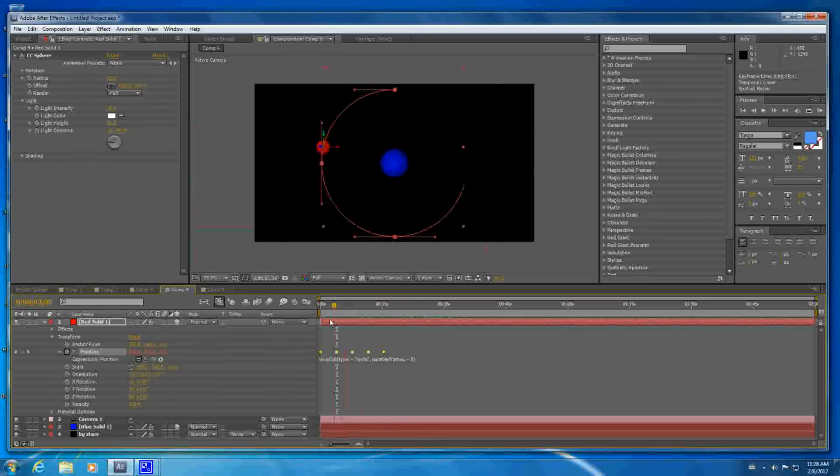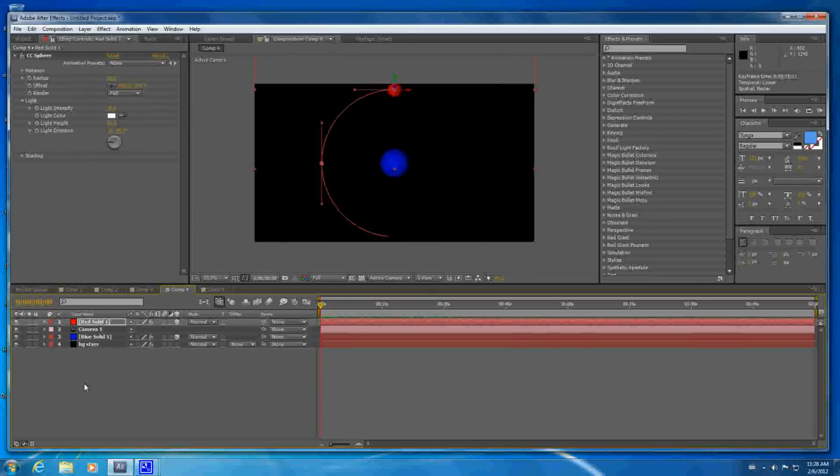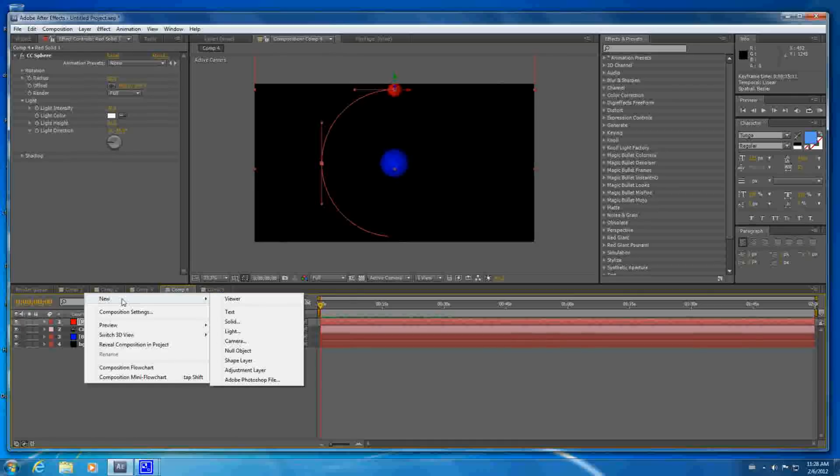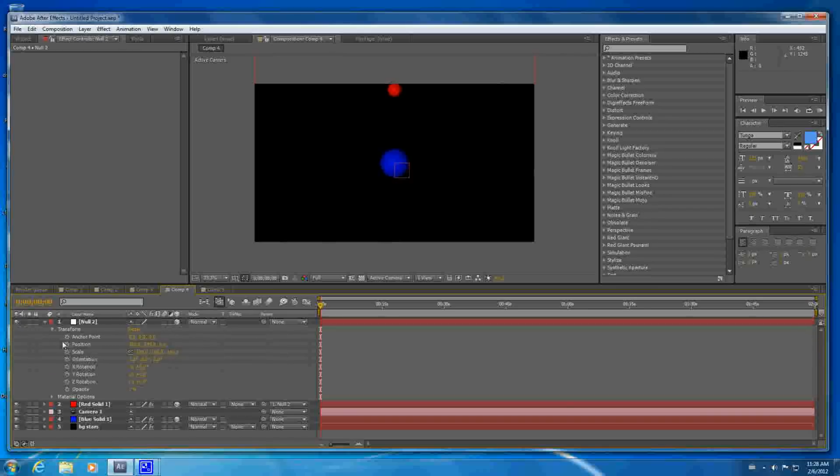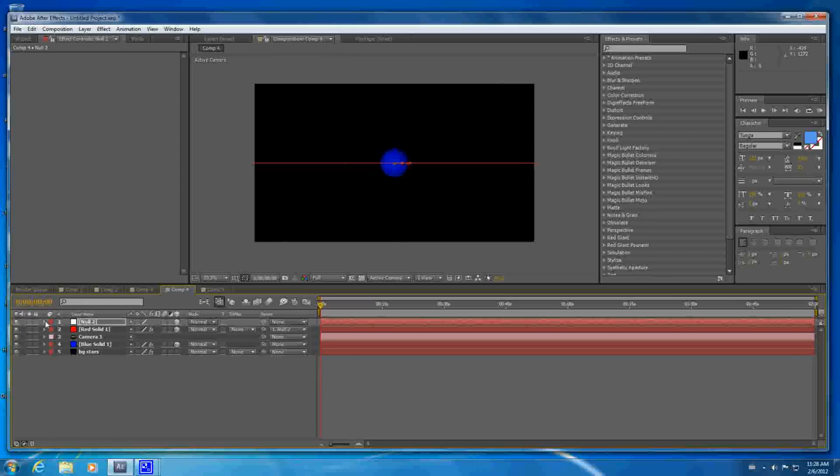Now to get it to go the other way, kind of a trick. We're going to go to New and create a null object. Make it 3D. And we're going to go ahead and parent this to the null object. We're clicking the pick whip. New object. We're going to go to Transform. We're going to change the orientation to 270. So the orbit will go that way.